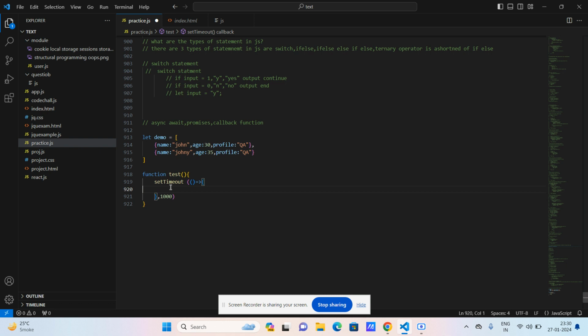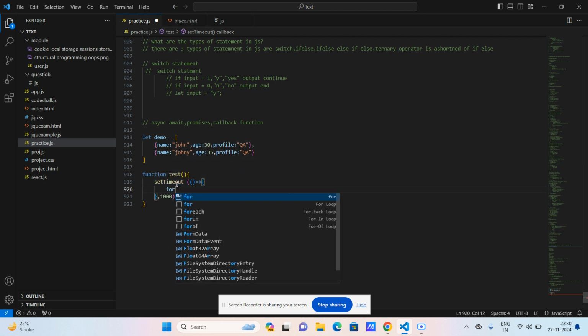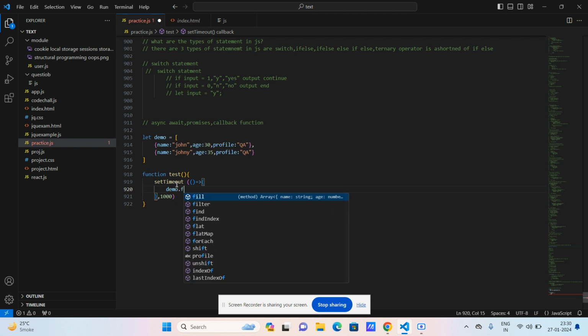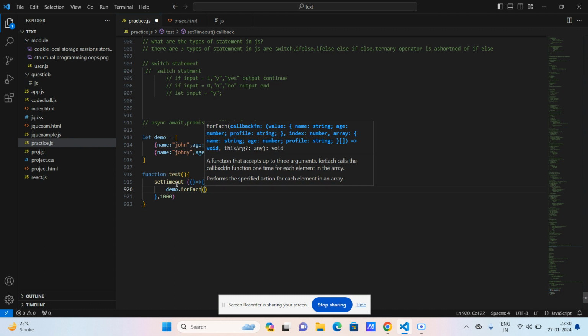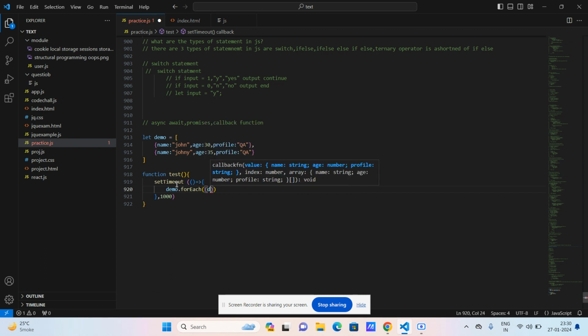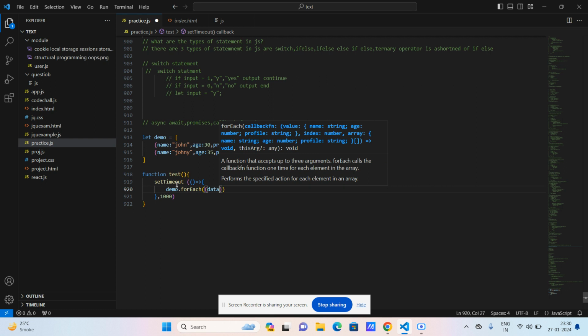Next, I will use a loop to show this data. To use this, we have to give demo dot forEach, the forEach loop. Then in this we have to pass the parameters, data comma index. If we do not give index, then what will happen? Let's see. Data, then this.